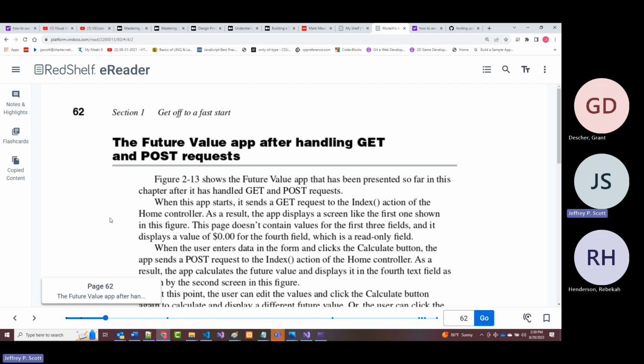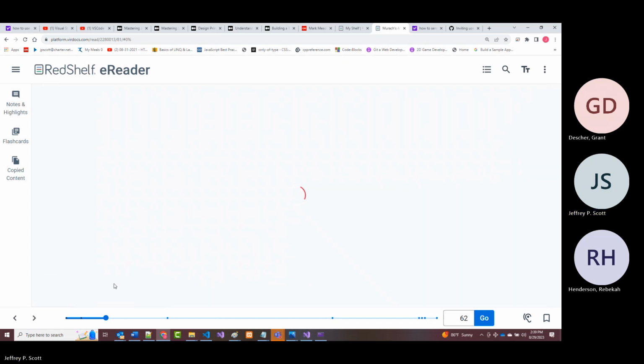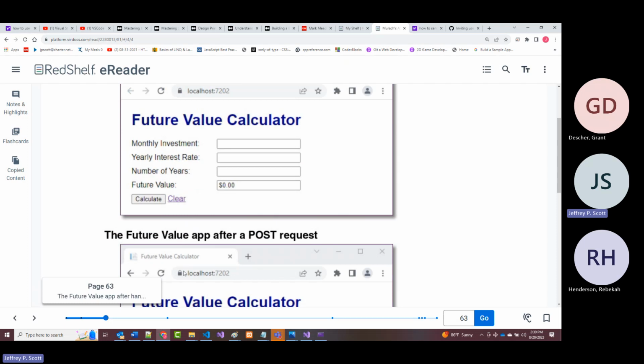The future value app after handling get and post requests. All right, now what they have done in here is they have not removed the wwwroot folder. That's why theirs looks nice and mine does not, because I wanted to show you how you can manually go in and add that stuff. So this is how it should look. And if this is how ours looked under the get, it did, except it wasn't formatted because we have not yet added Bootstrap. But after we do, that's what it should look like.